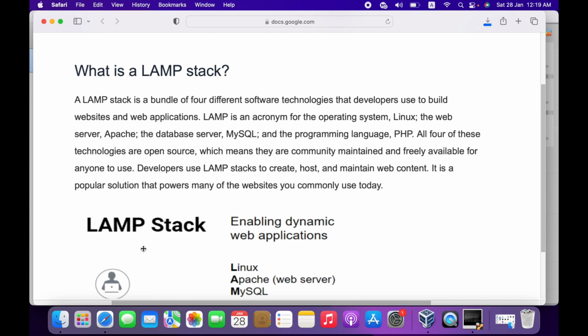LAMP stack is actually a bundle of four different software technologies that developers use to build websites and web applications. LAMP is an acronym for the operating system Linux, the web server Apache, the database server MySQL, and the programming language PHP. All four of these technologies are open source, which means they are community maintained and freely available for anyone to use. Software developers use LAMP stack to create, host, and maintain web content like web applications or websites. And it's a popular solution that powers many of the websites you commonly use today.